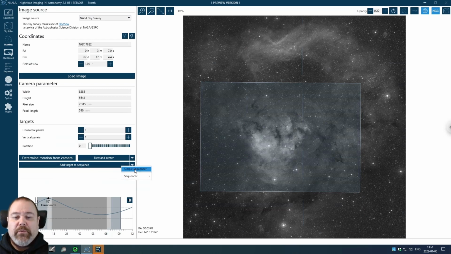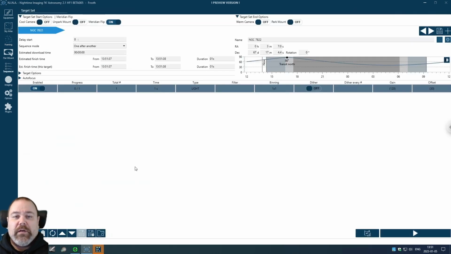And I'm going to select the simple sequencer because I don't really need the advanced options right now. First of all, I'm going to add my frames, and I want to have light frames, let's say 25 of each. And I'm using bin 2 on my camera, and also want to do dithering since I use 5-minute exposures.